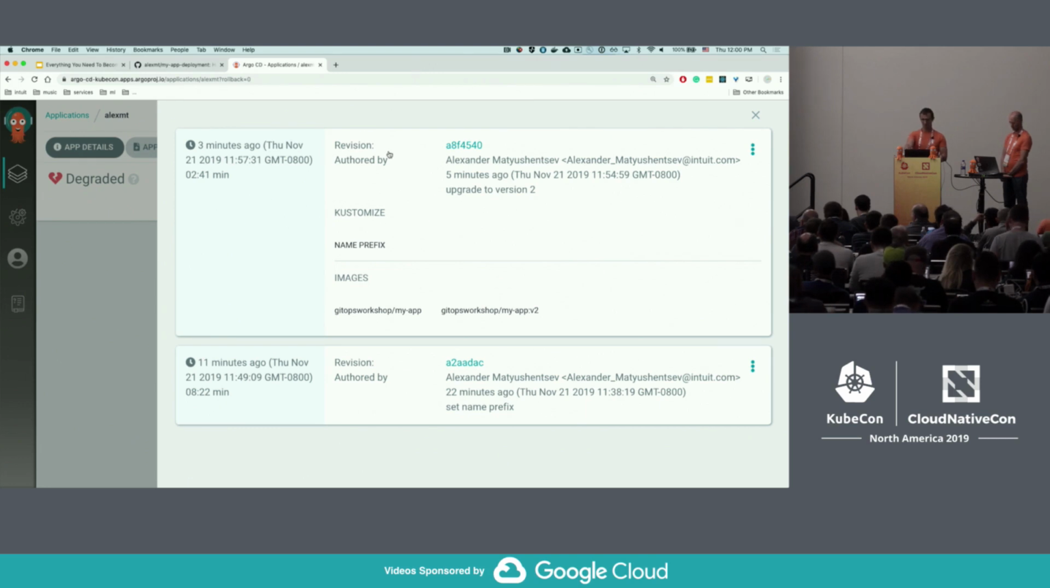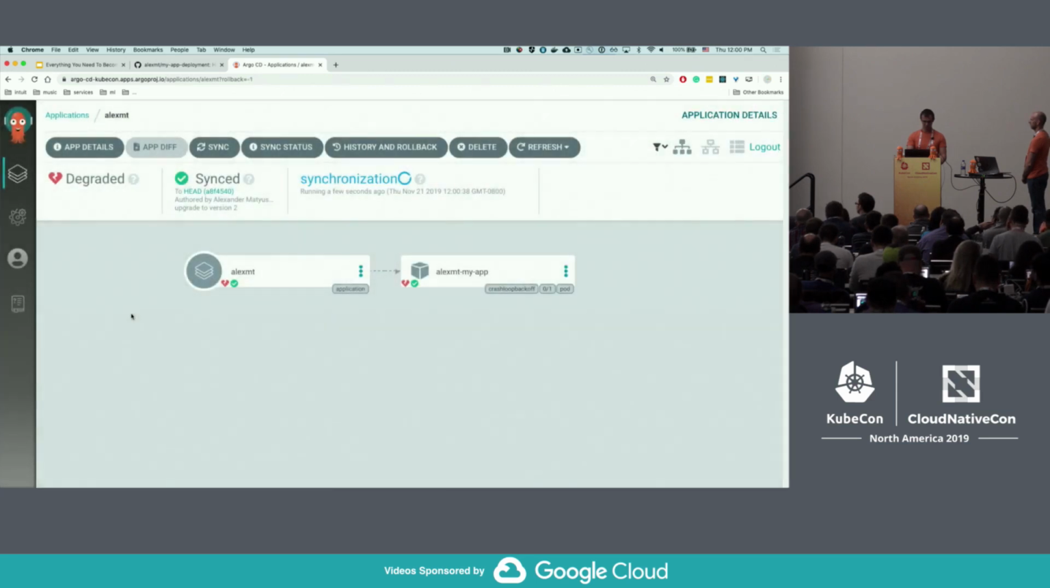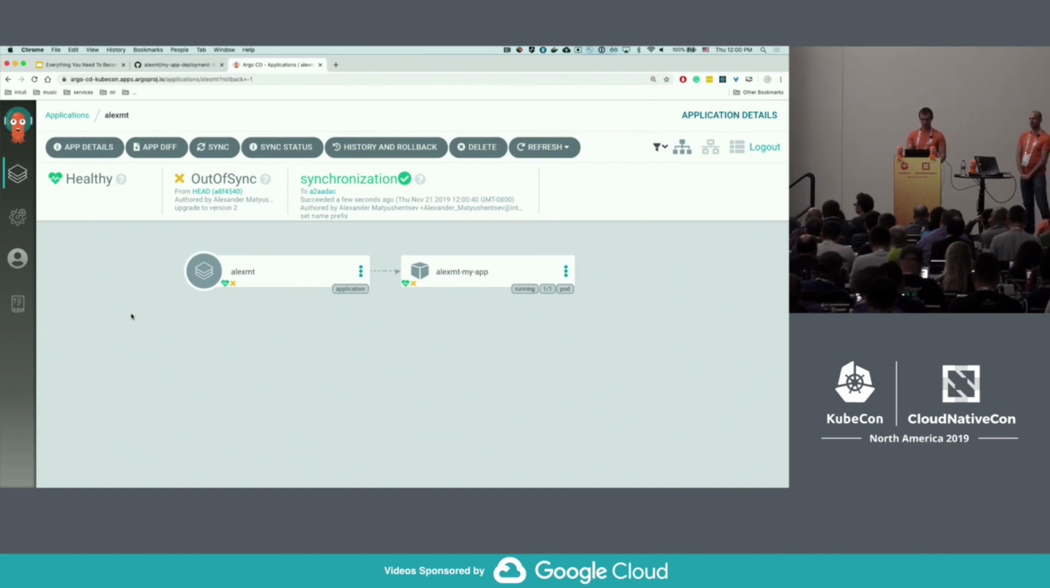I will see this table which has a list of deploys, or list of syncs, which I did. I'm going to pick the first one from the bottom and roll back to it. And of course, there will be a confirmation window, which I'm going to use to confirm the sync. So once my sync is confirmed, you can see that immediately Argo CD rolled back my application to the previous state. It's healthy again, which is great.